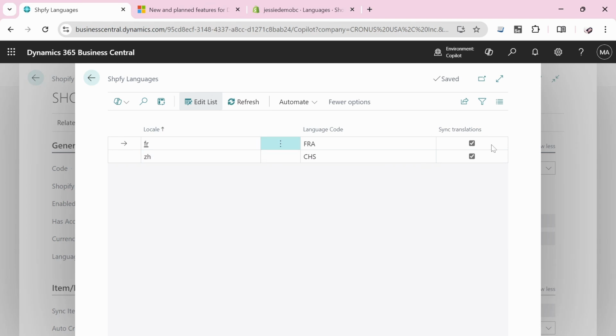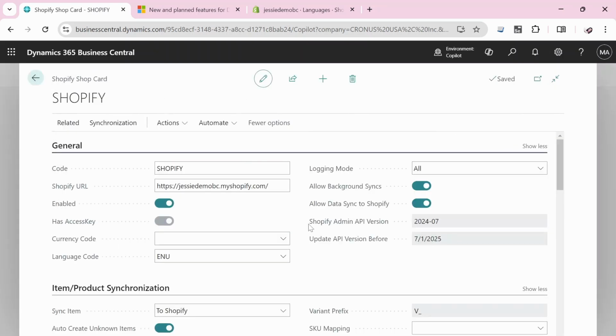Then you can enable sync translations. Later, if in Business Central you keep the language translations for your items, for those master data, then when you synchronize the product, those different language translations will be synchronized for simplified Chinese and French in my case. So that's an improvement for language translation.